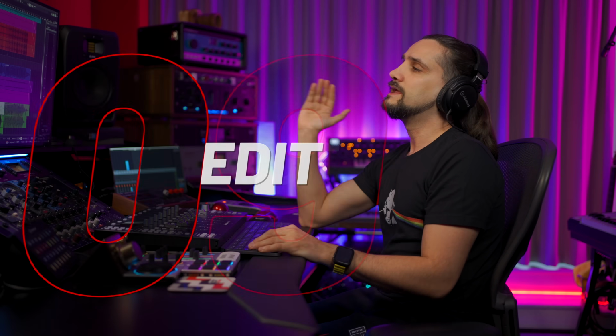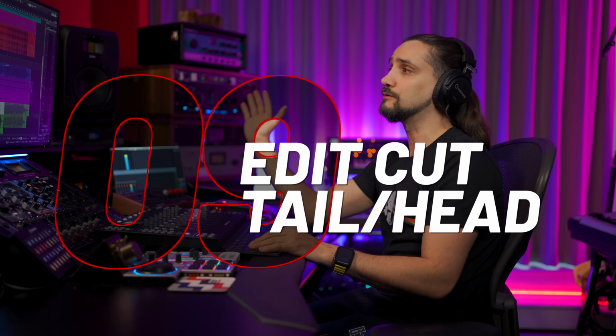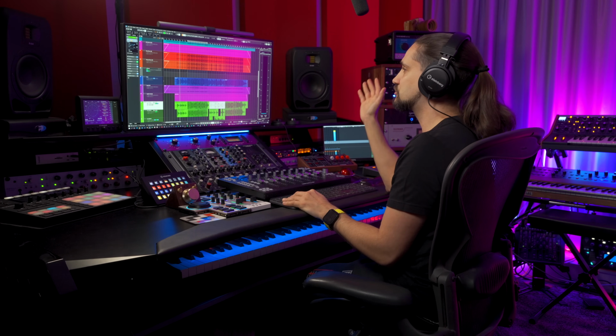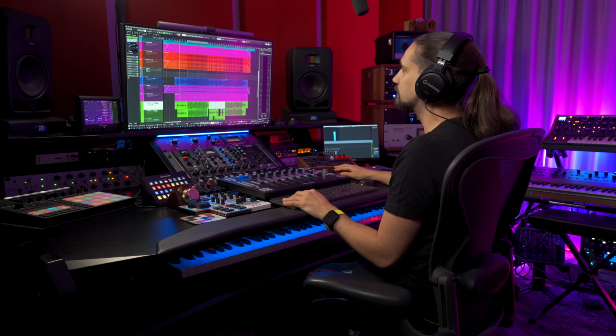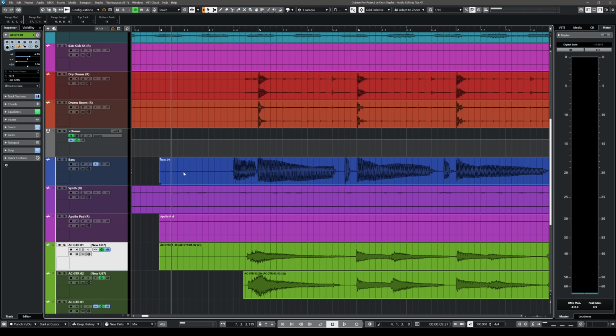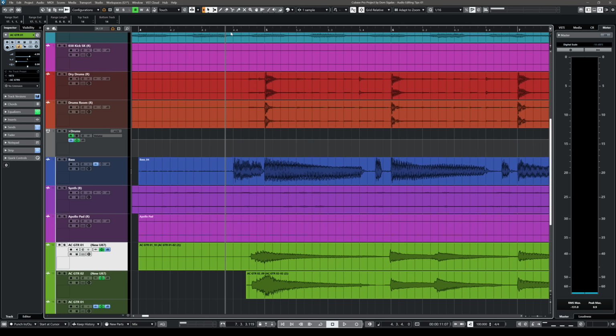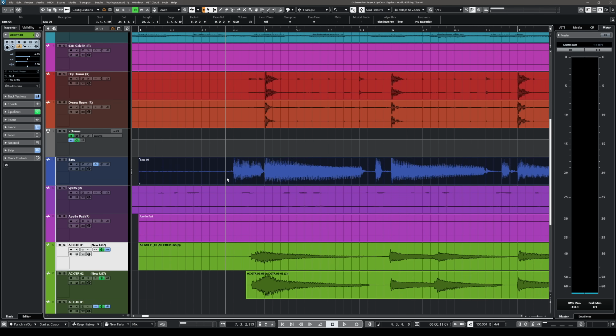Another very powerful tip that is going to speed up your editing workflow when you're editing audio is the cut head and tail commands. Now, this you might want to assign it to a specific keystroke, but let me show you how it works. Let's say I want to cut this noise here from my bass. I can set my cursor wherever I want, let's say right here, and now I can select the event, and now I can use the cut head command to cut everything before my cursor.